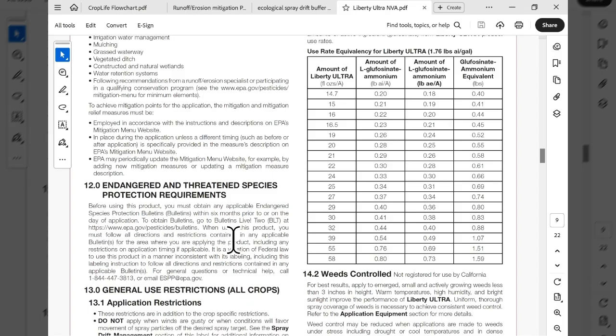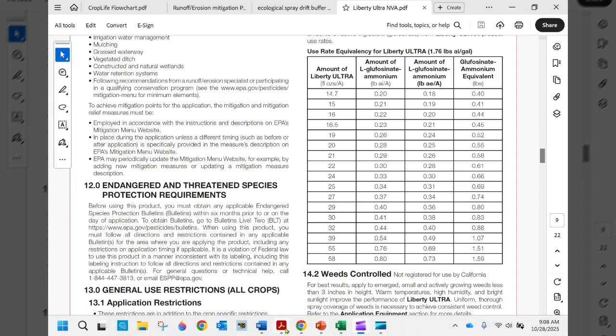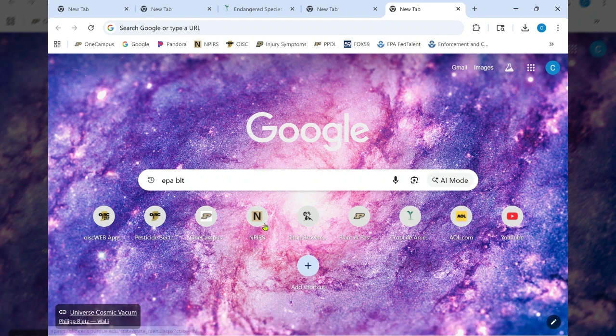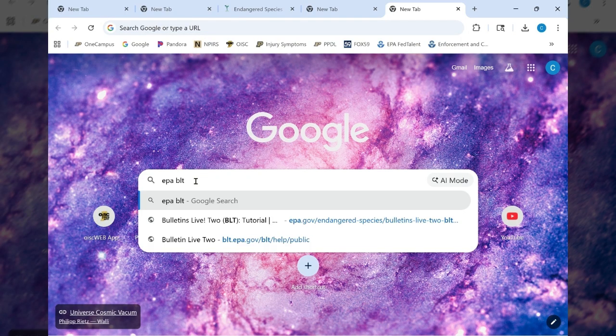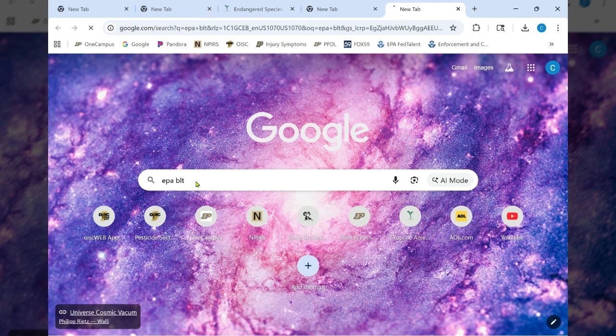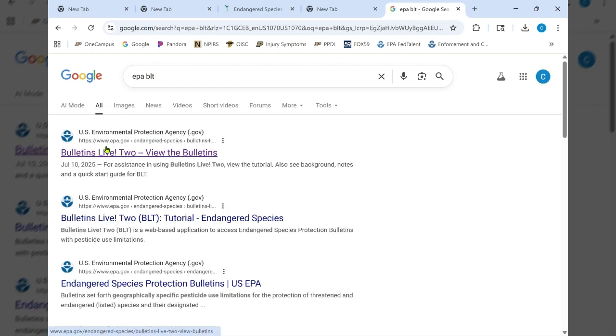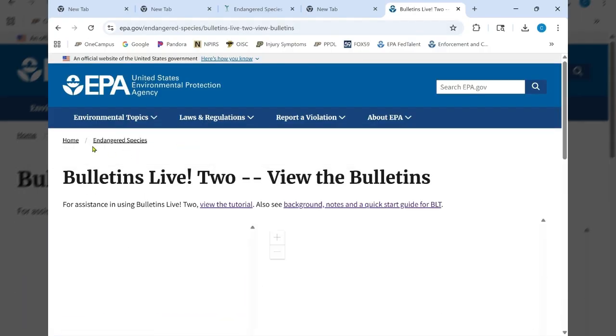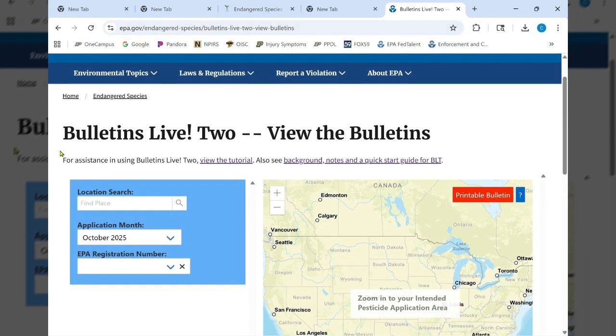Let's go to BLT by either copy and pasting this website they're telling us to go to, or what I think is the easiest way, just go into your favorite search engine and do like I'm doing here. I typed in EPA BLT, Bulletins Live 2. Our first search result is the correct one, US EPA with Bulletins Live 2. We're going to click on that. And this is Bulletins Live 2.